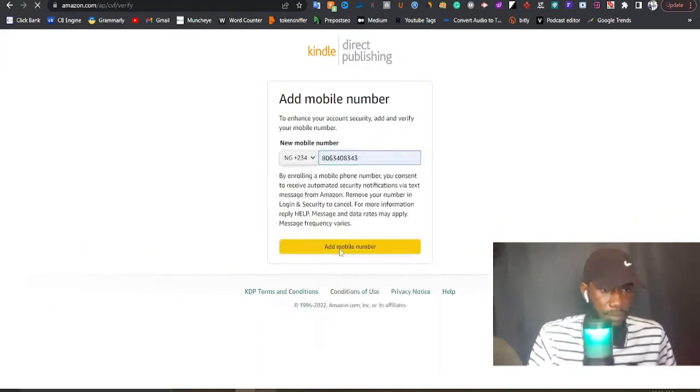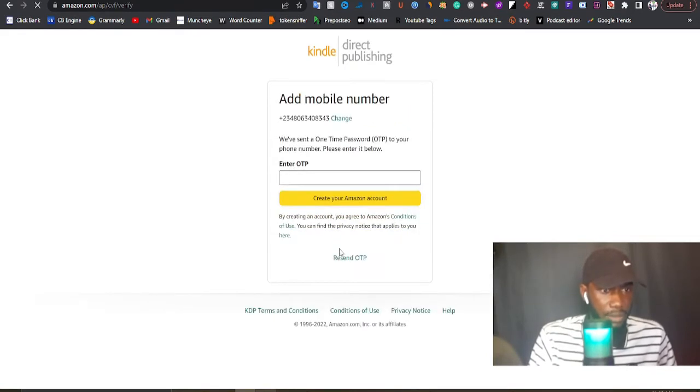because they are going to send an OTP code to the number you're using to verify. Add mobile number. I've used this number before. I don't know if they will still allow it. Okay, good. They allowed the number, so they are going to send me an OTP code.